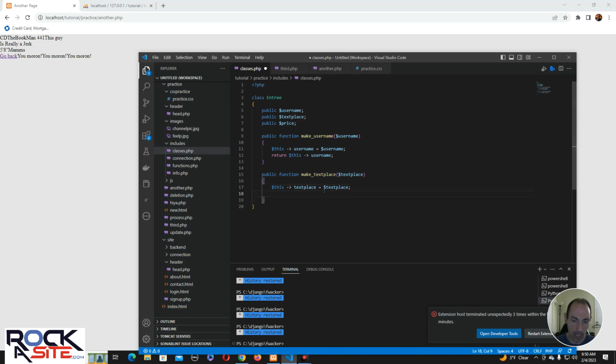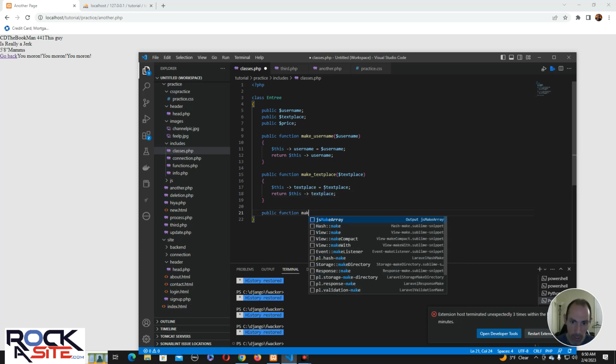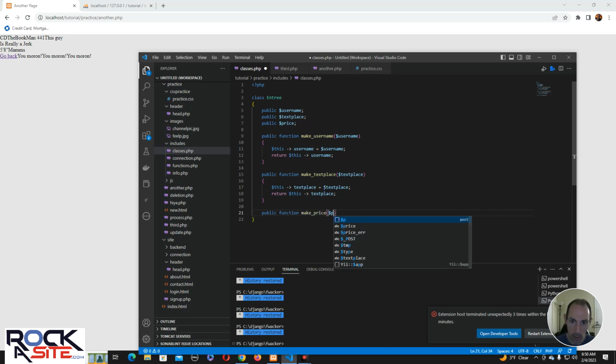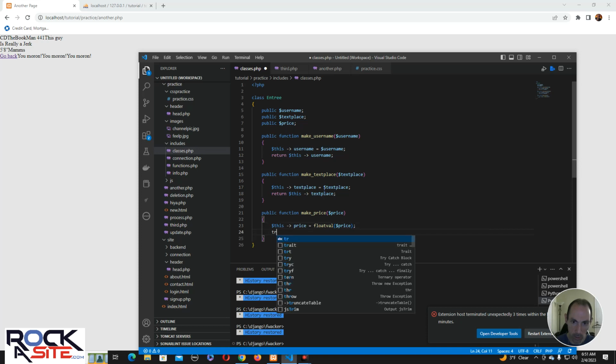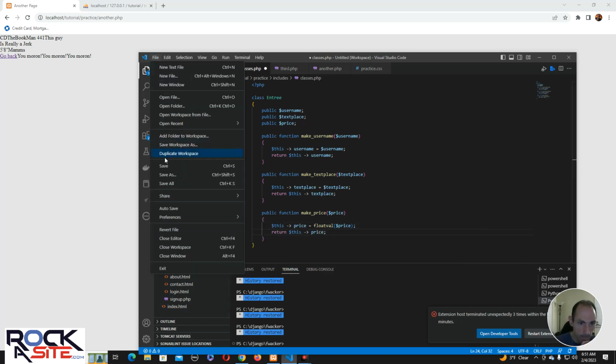And let's just make this as easy as possible. We're just going to enter it into the form, and we could just echo it out, right? Like we did before. Make price. And for this one, price equals float val of price, and we'll return this. Okay, so we'll do that.